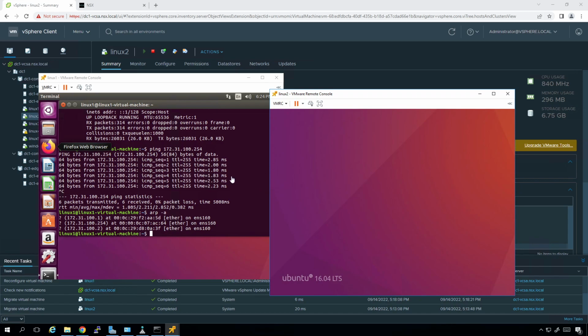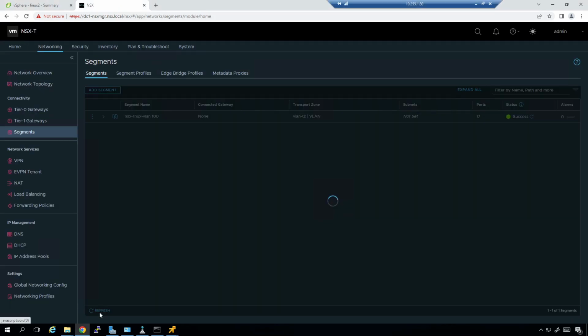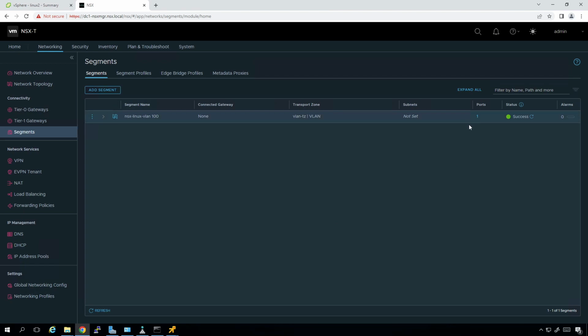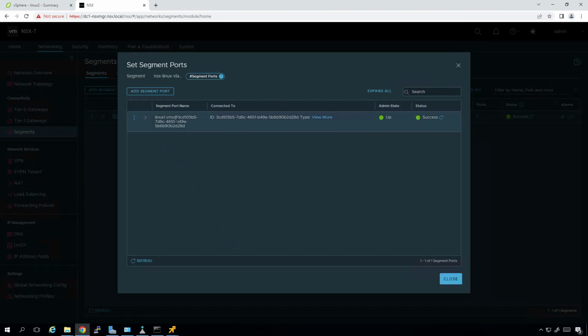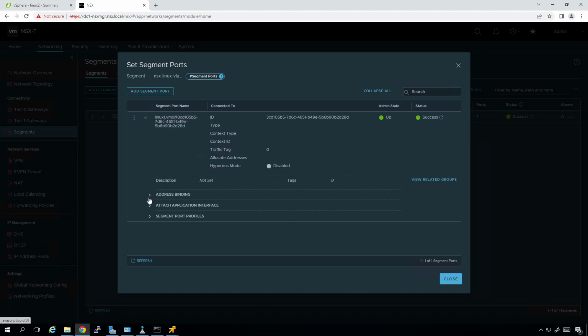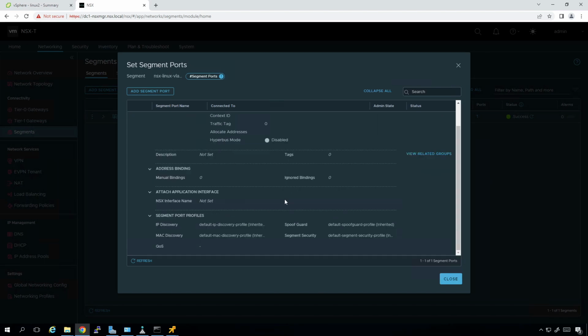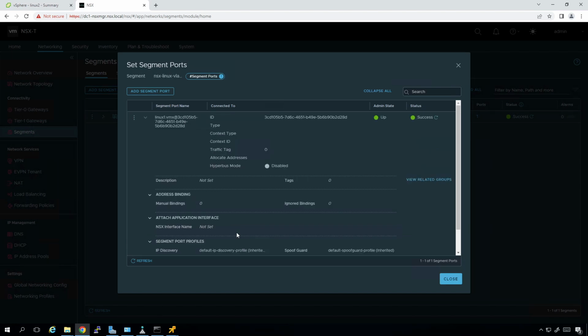So I can ping my gateway. Now again, this is now attached to a VLAN backed segment. So if I was to come in here and click on refresh, I have one port right here. Click on this guy, and it's telling me Linux 1.vmx, and this is the segment port name. So if I was to say view more, this is what it's giving me. And the address binding, there's nothing here. There's no application interface. There's no segment port profiles attached, except for the default ones. And that's the port ID that it's got.